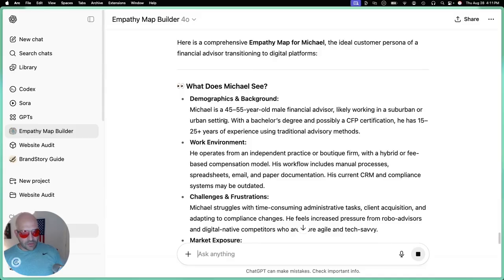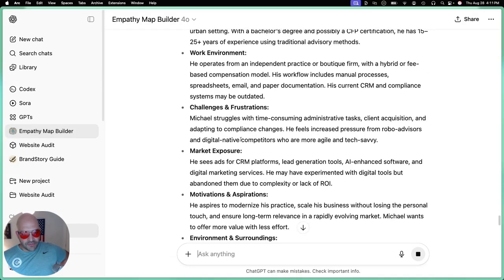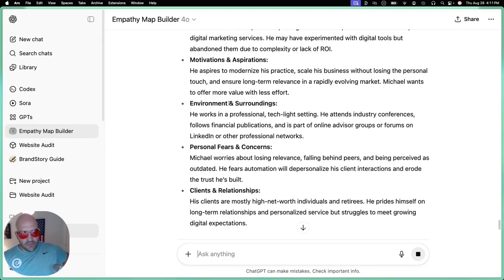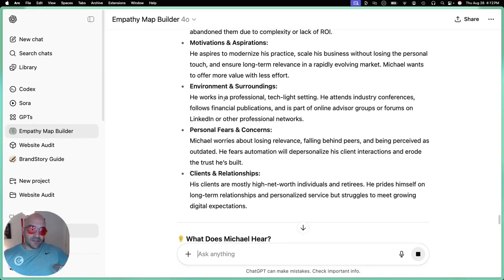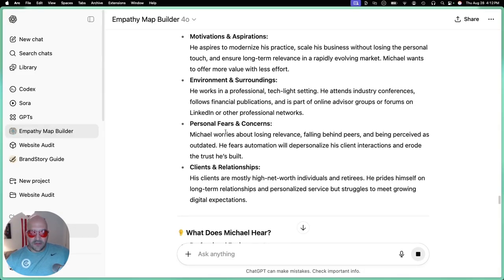What this is going to give you is the background on who they are, their work environment, their challenges and frustrations, motivation, their environment. So you know where they are on a daily basis, what they're going through, and what they are using for tools. This is really big: their fears and concerns. We really want to understand the emotions behind them and what they're trying to achieve.